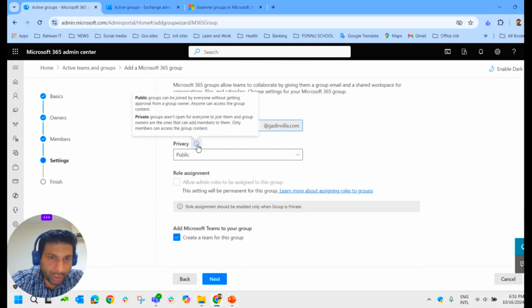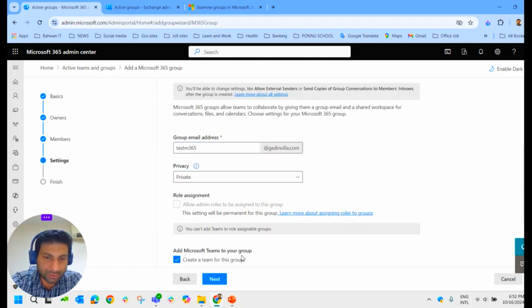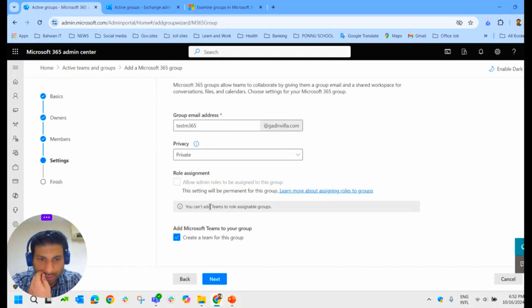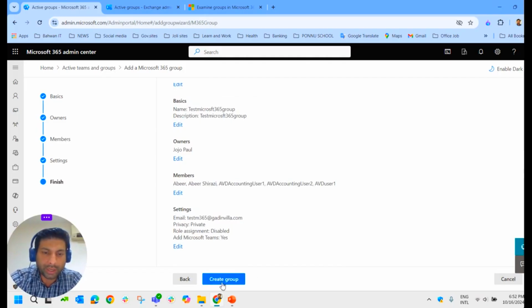You can set the privacy. Public group can be joined by everyone without getting approval from the group owner. Anyone can access the group content. Private groups are not open for everyone to join them. A group owner is the one that can add members to them. Only members can access the group content. Let us create it as a private group. If we are creating teams for this group, then this option is grayed out. Let me click on next, and you can create the group.